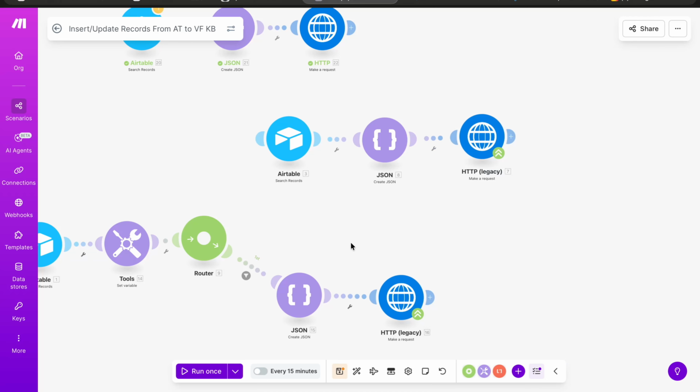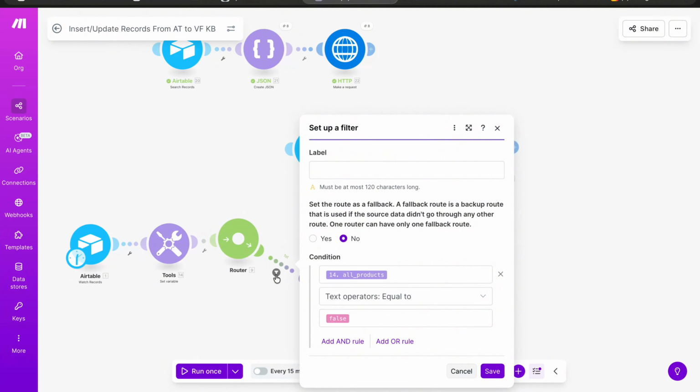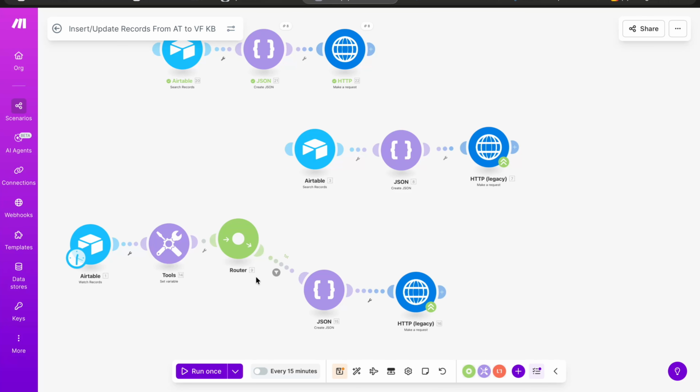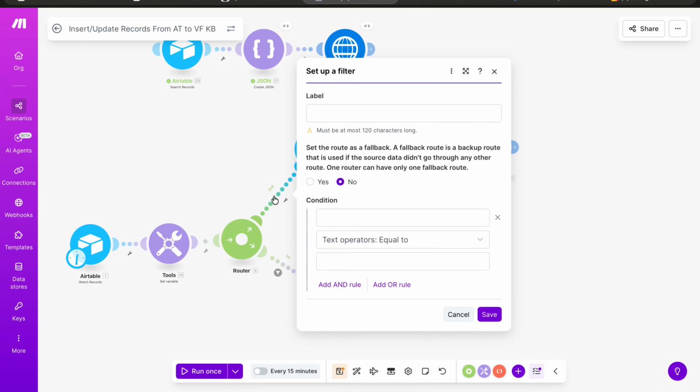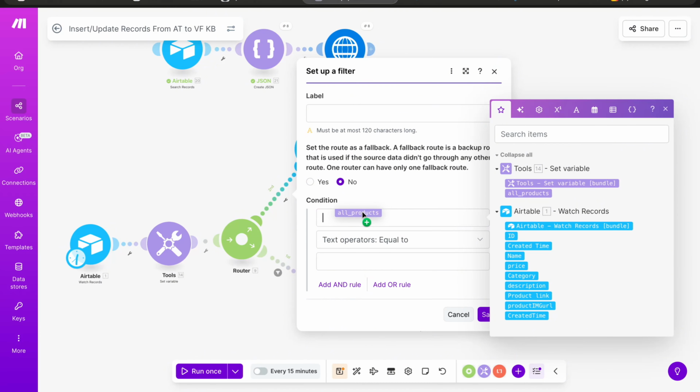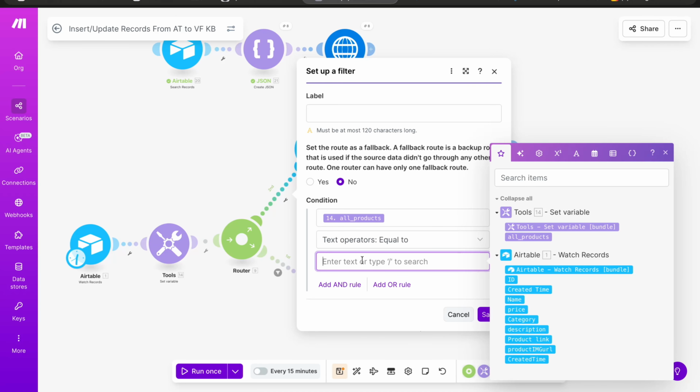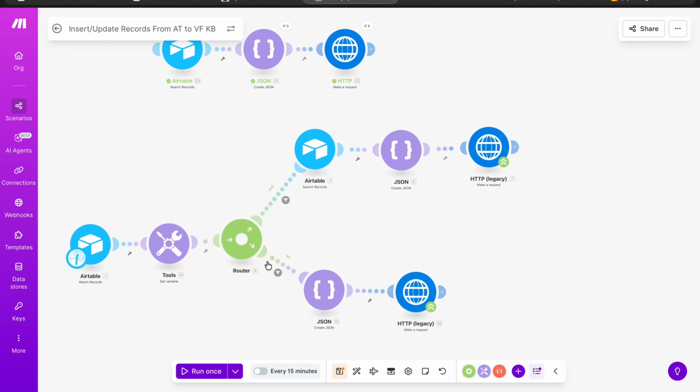Everything is okay. We save it, and now we add this filter, which basically means to filter out if all products text operation equal to false. It will be like, okay, we're just updating it, so it will go this route. And if it is set to true, which I'm going to do right now, it's going to be a completely new record, and it will add it through this path again. So I'm going to set up a filter, right click on this, the path, label, we don't need it. Condition is going to be if all products text operation equal to true, it will go here.